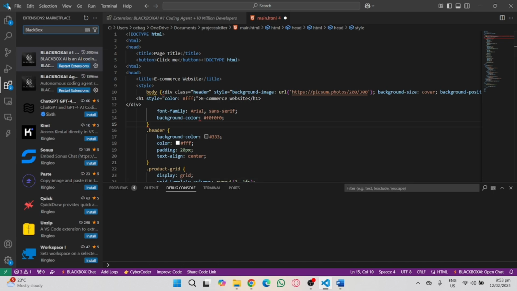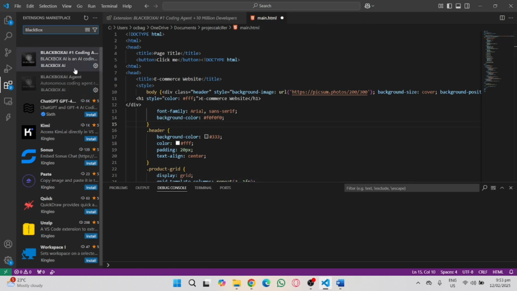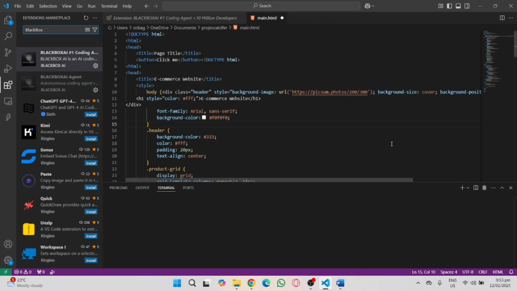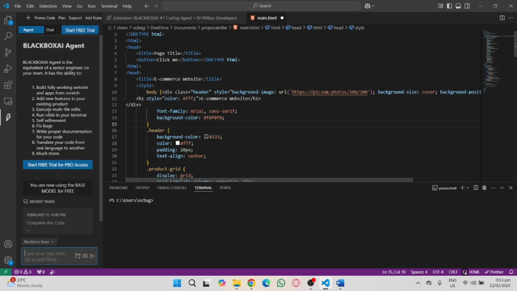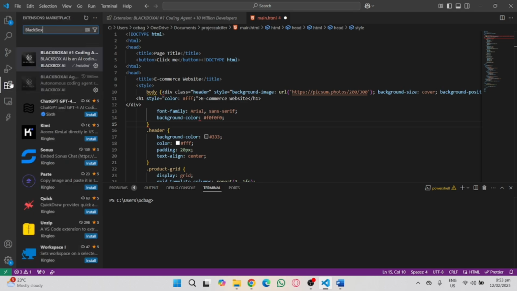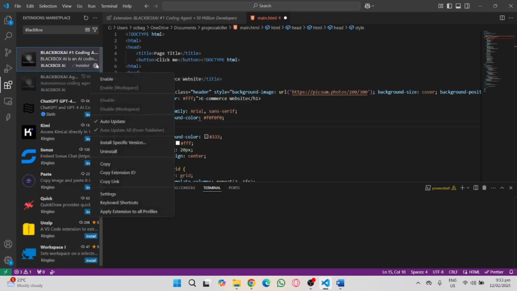So once the Blackbox AI is successfully disabled, just simply restart your VS Code to apply the changes. And that's it. That's how you disable Blackbox AI here in VS Code.